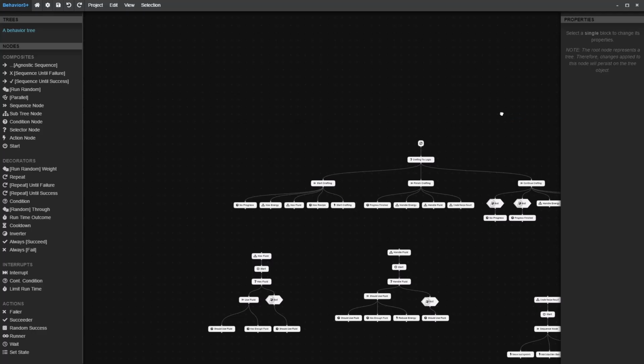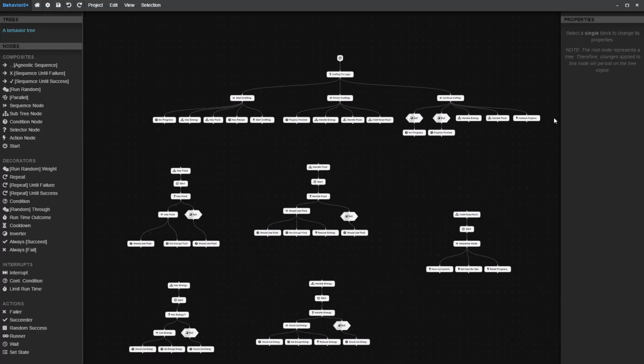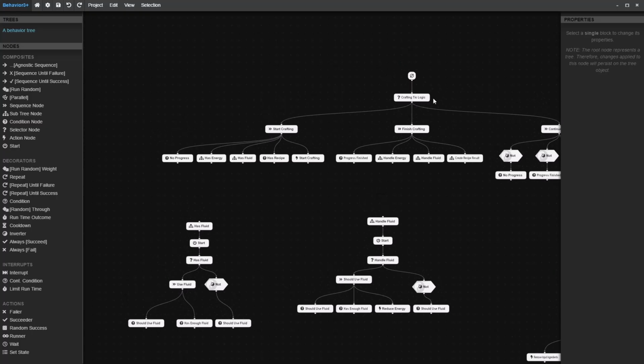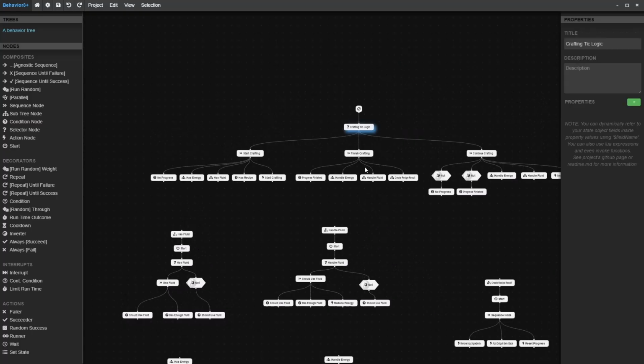Let's talk about the example that we have here. This is a crafting logic. We are assuming that we may have fluid or we may not have fluid. We may have energy or we may not have energy. We don't know. So we need to handle each scenario and make a crafting tick logic as a robust tree. This crafting logic will do only one thing. Either we want to start the progress, or we want to finish the crafting, or we want to continue the crafting process.